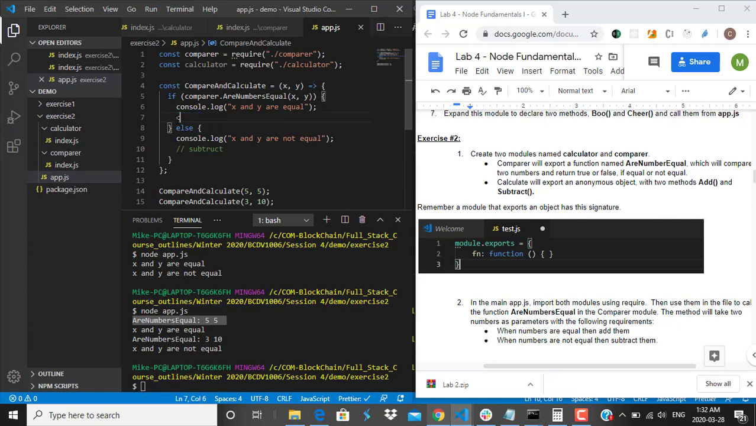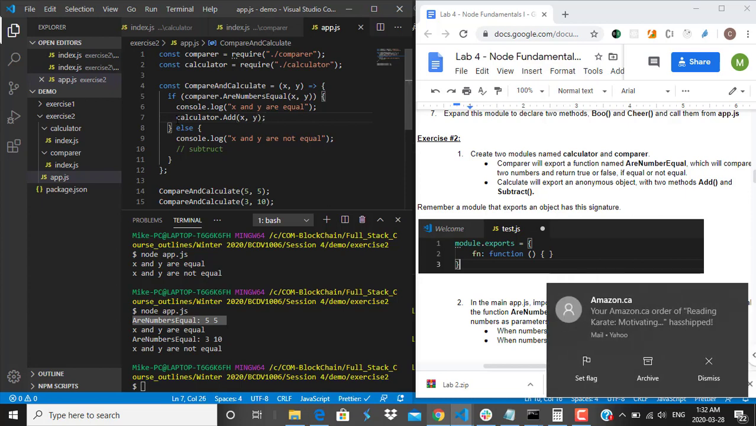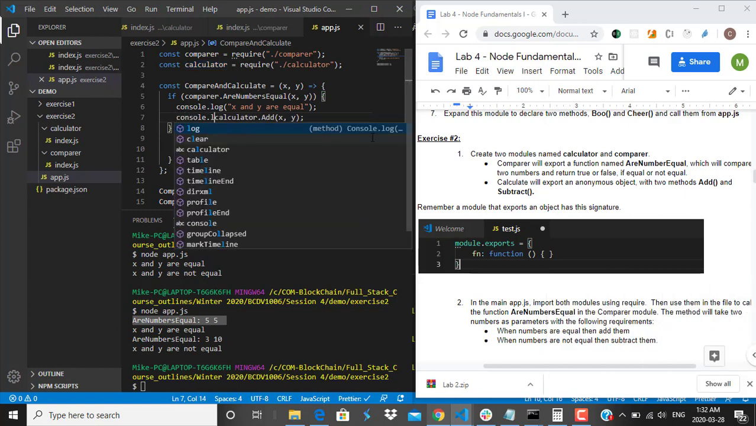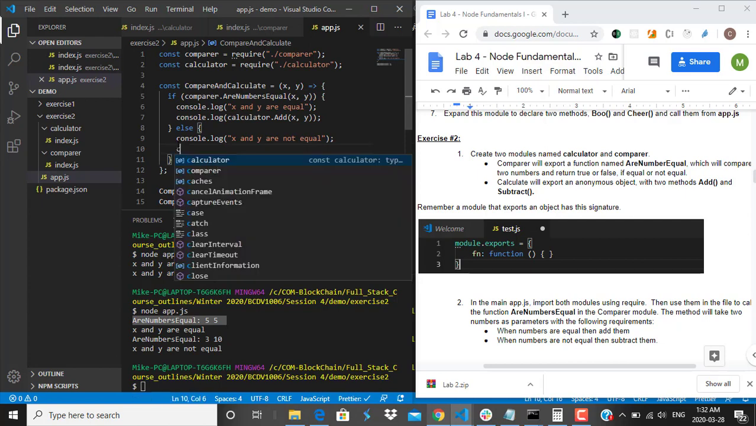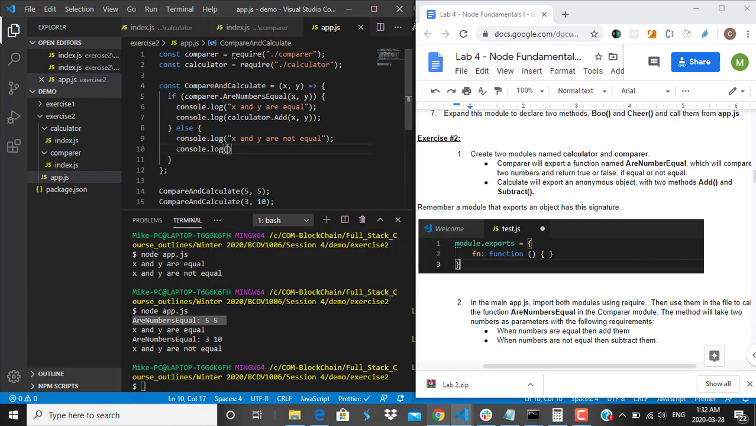We can use calculator.add x and y. And we should actually console log this, because if we don't, it's not going to do anything to our console. It's going to add it, but I make that mistake all the time. It's not going to actually give you the result. So you can console log that, and again, at the same time, you can console log calculator.subtract x and y.